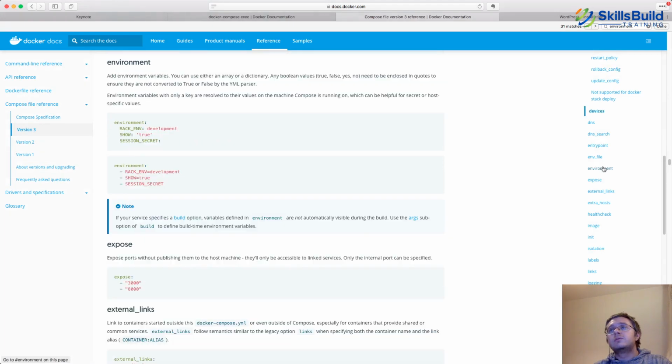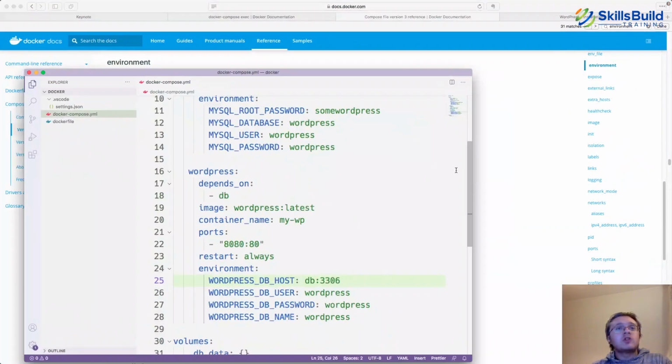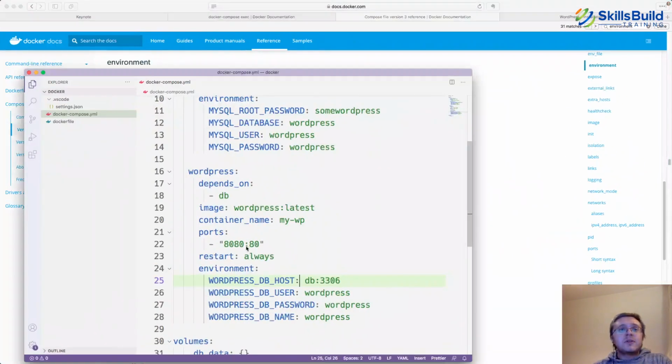Here we go. And as you can see, you can define your environment here. There are two syntax formats which you can use. Ours is using the first one. We are using a white space. And this is pretty much it. You would simply define the name of the environment, and then you would set its value.